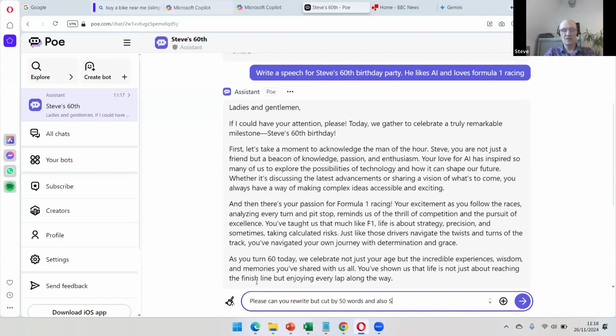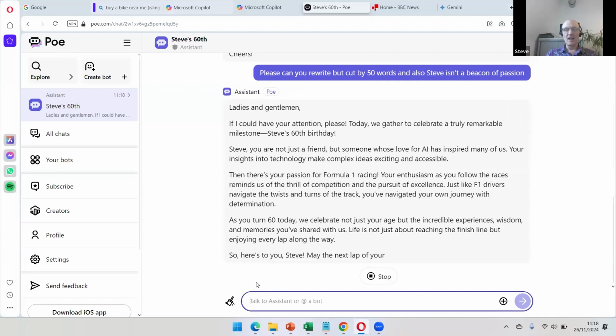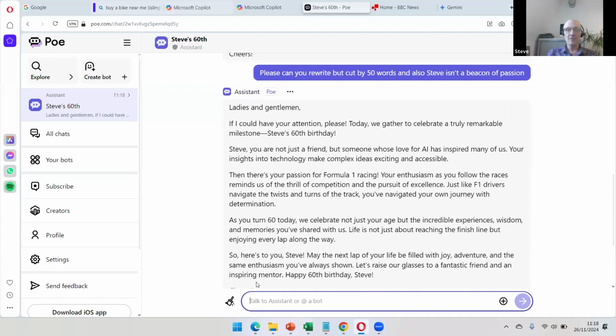And also, Steve isn't a beacon of passion. Right, so let's see what it comes back with. It's come back with something very, very similar. It's still using the word passion, but it's taken out the phrase a beacon of passion. And interestingly, it doesn't really seem to have cut the word count by a particularly large degree.